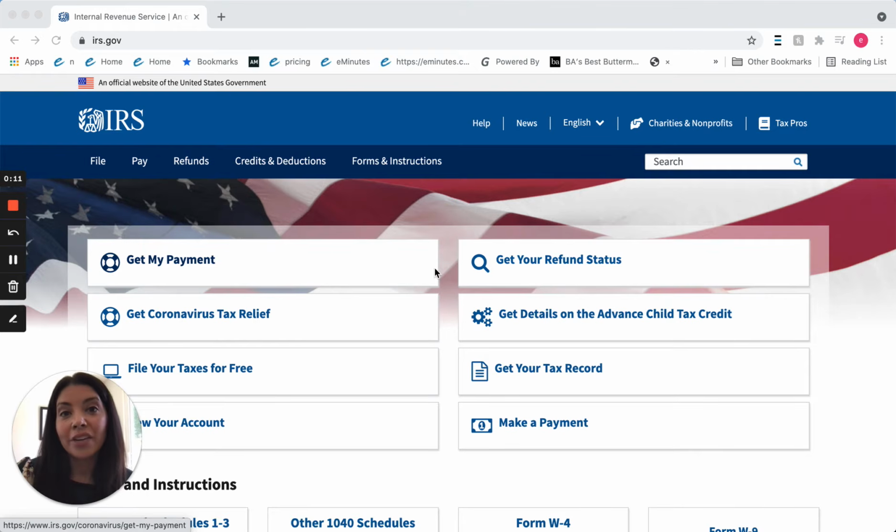Today, I'm going to show you how to get an EIN number on the IRS's website. You'll need this EIN for banking purposes. You'll provide it to vendors. You'll also use it to pay your tax and file tax returns for your company.